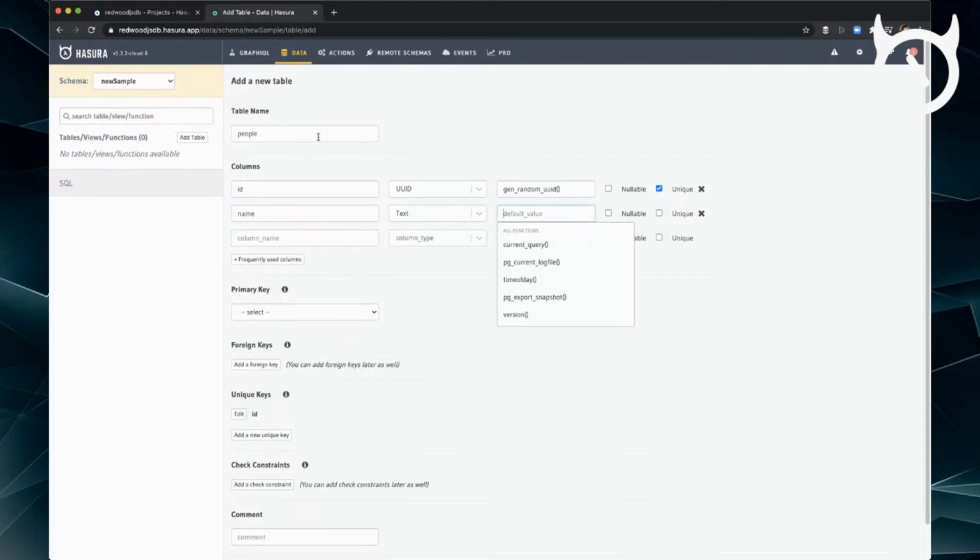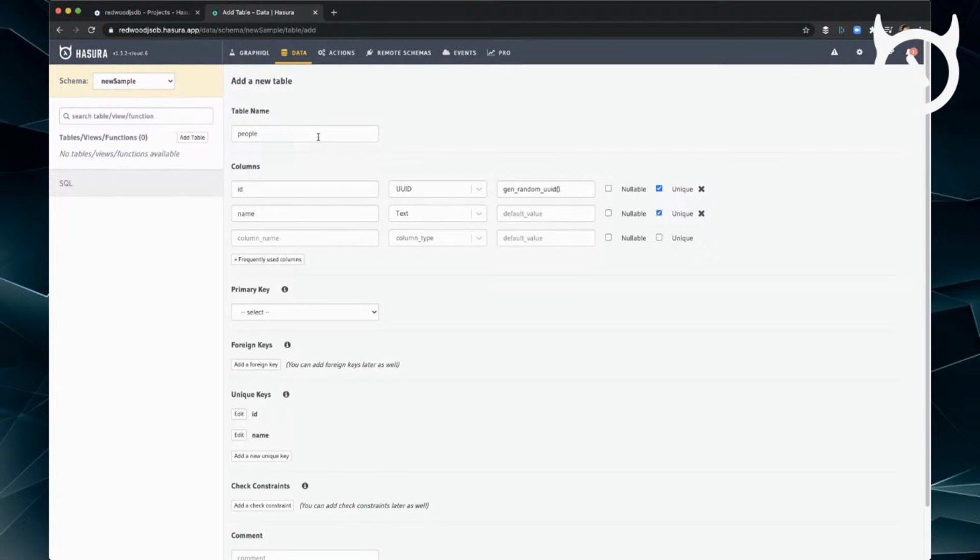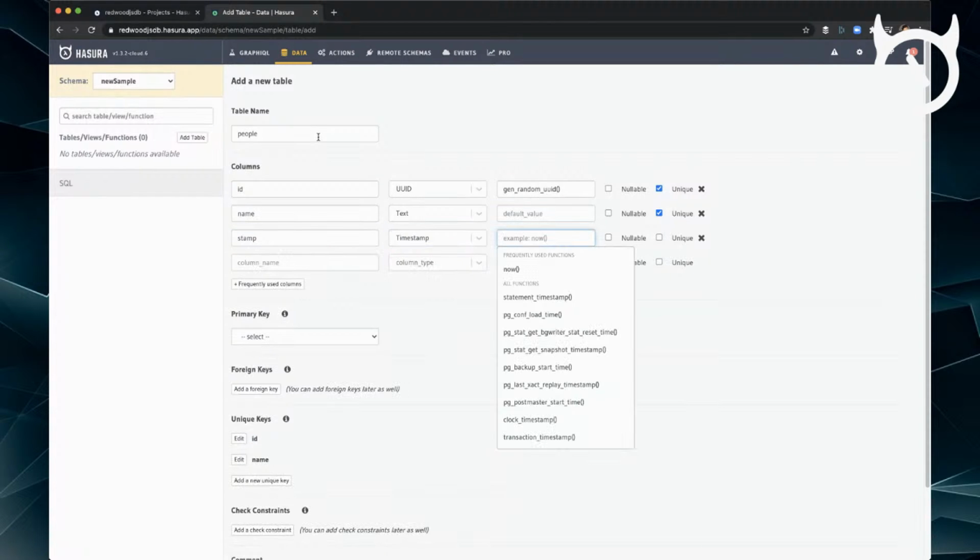Here's text. And for this particular database, since there's only going to be a few people, and by some crazy happenstance, we'll say everybody's name is going to be unique. Of course, we know that that doesn't happen in the real world. And then let's do a timestamp, just because it's nice to have a timestamp.